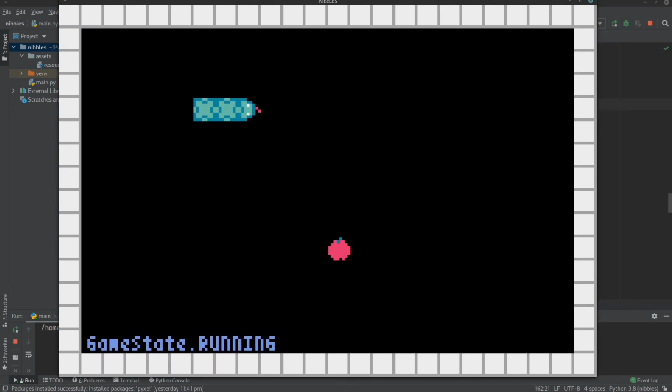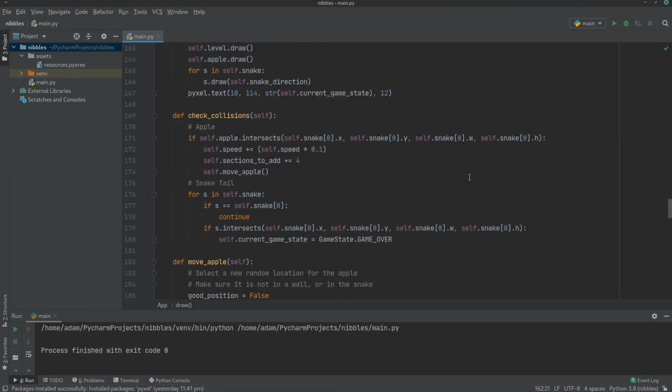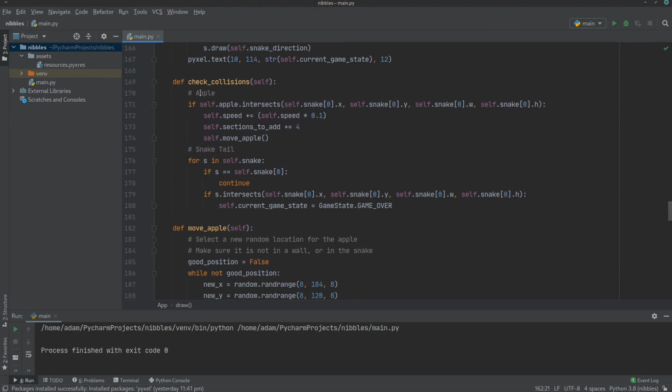Bam, look at that. Now we don't have any collision with it yet, so our snake can still roll through it. So let's sort that out. Here's our collision detection. Now, we're checking if we've collided with the apple. We're checking if we're colliding with the rest of the snake.